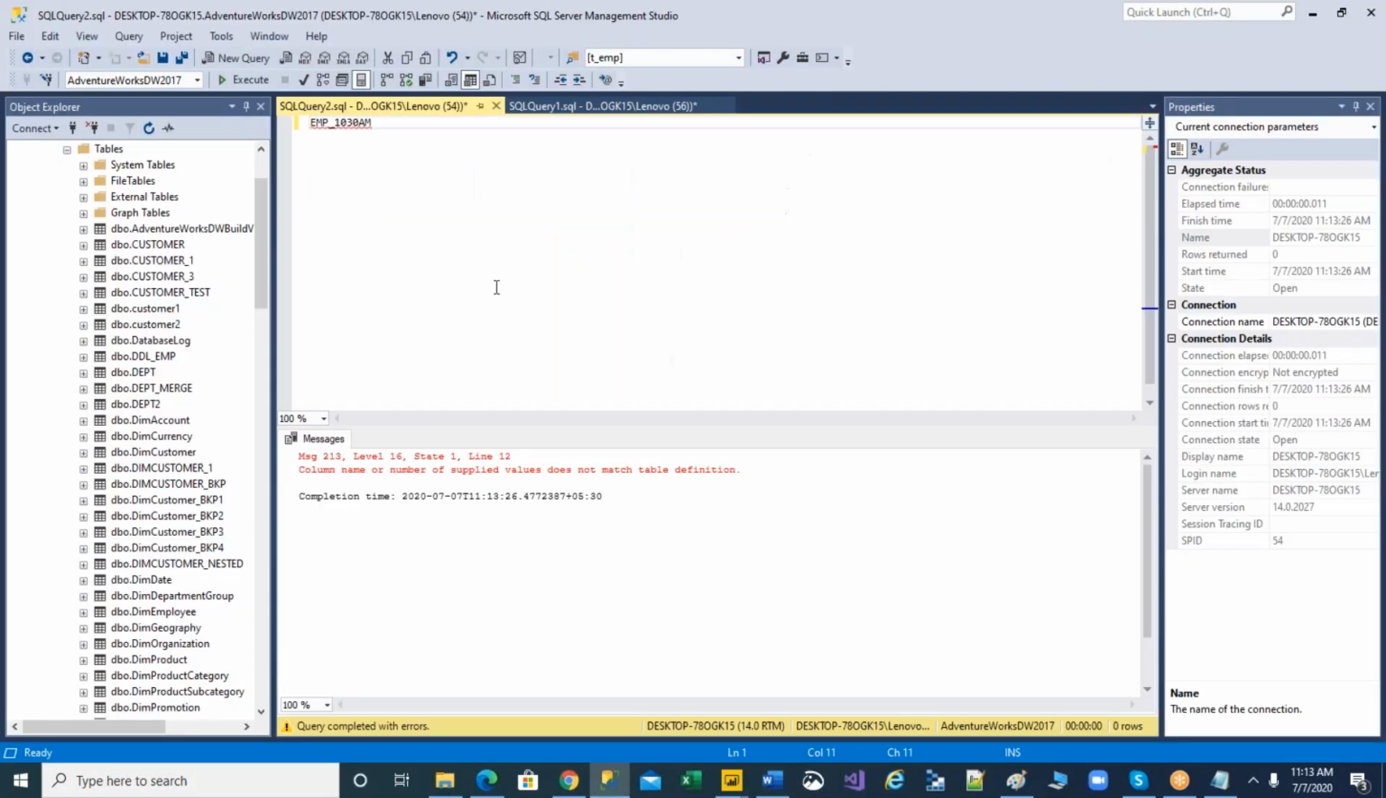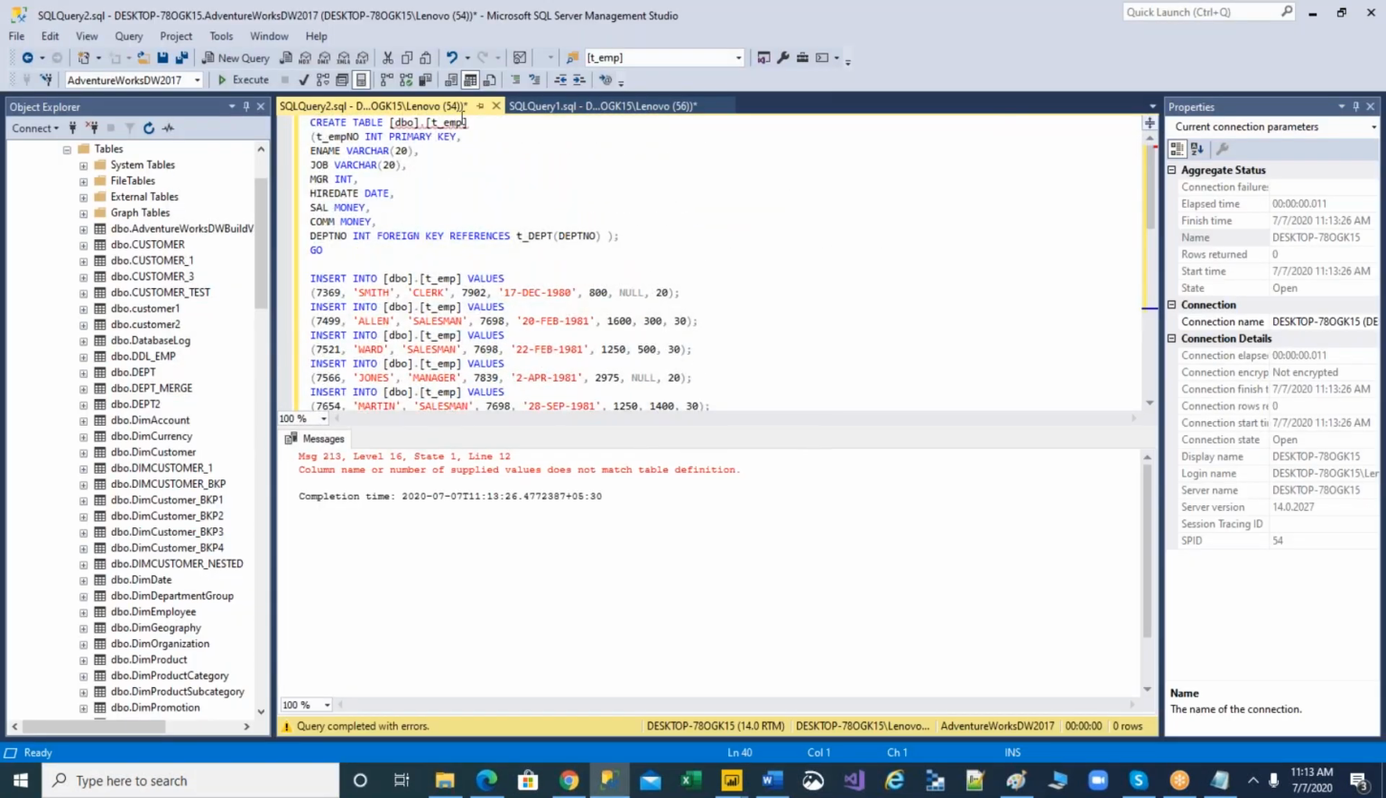Control copy. Let me try, since this table is already there. I'm giving just underscore 1, table 1. Control H. Let me create a table called... oh, 1 is also there, 2 is also there, t underscore emp underscore test.